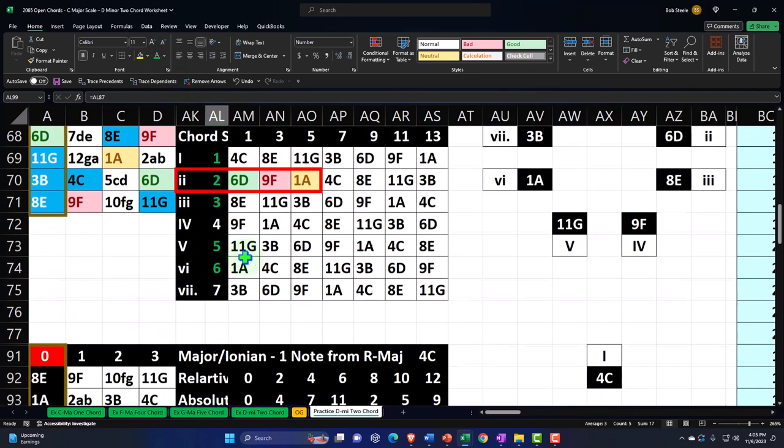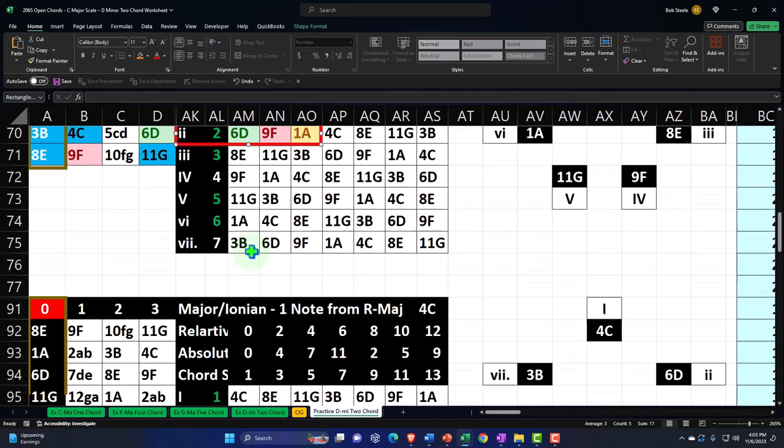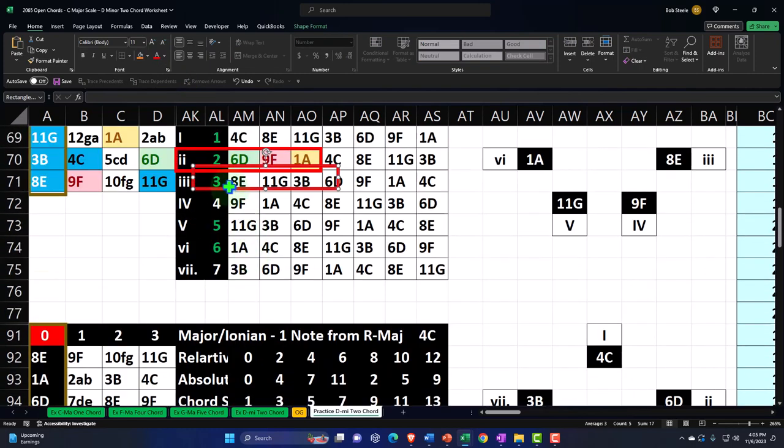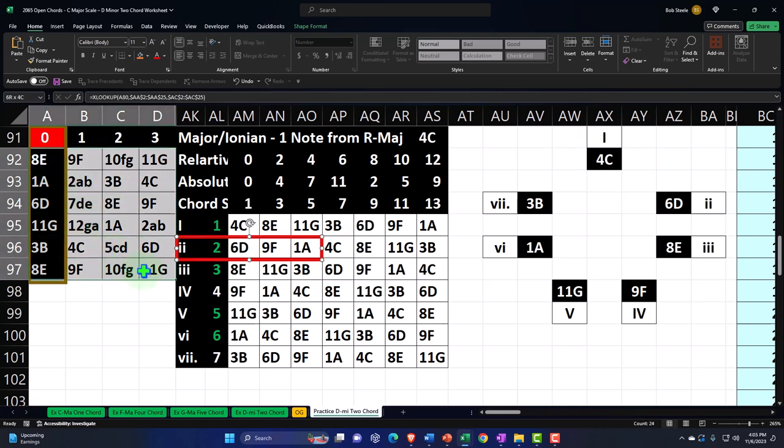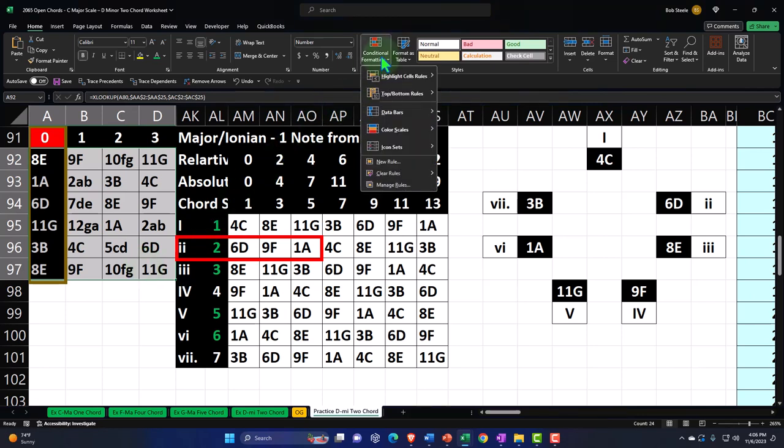That'll be a good exercise so we can really see how this stuff sits on top of each other and fits together like a puzzle. It's like Sudoku. All right, so let's do the whole thing again. I'm going to do the whole major thing again, and then I'll put the pentatonic on top of it so we can see that.